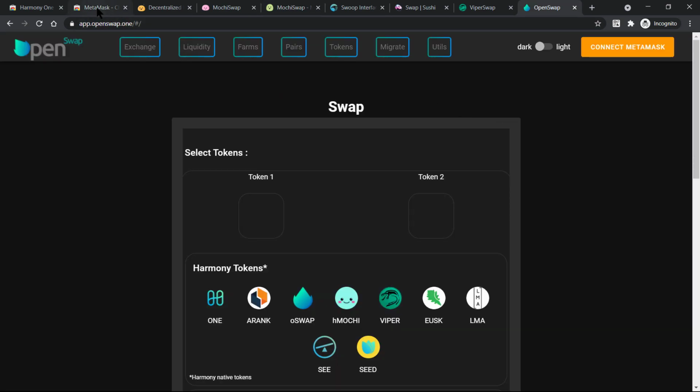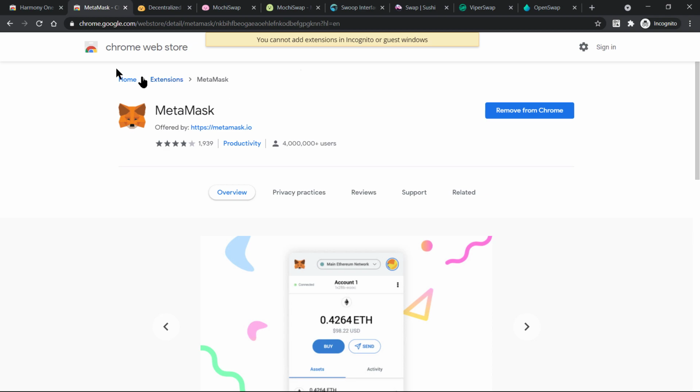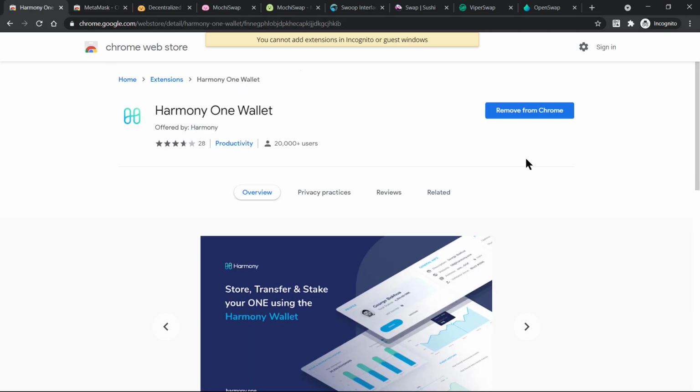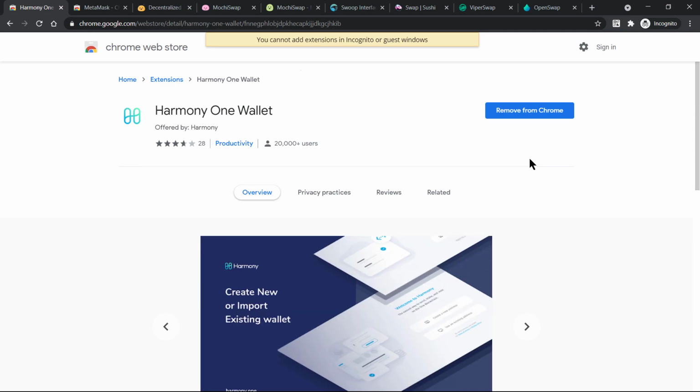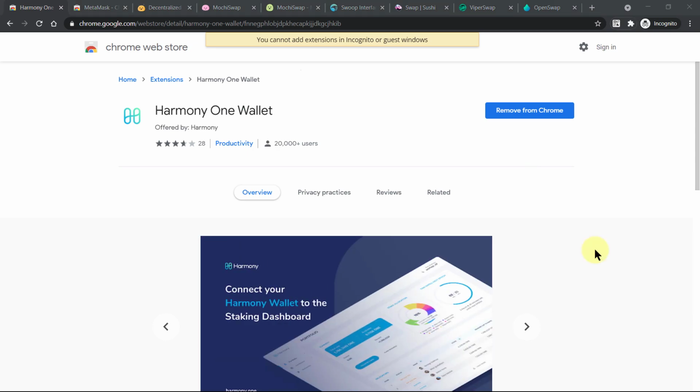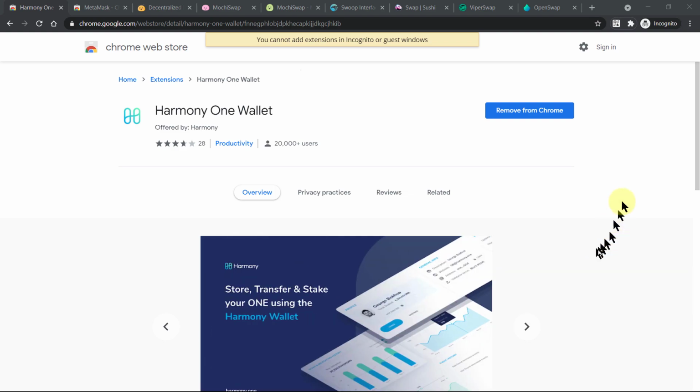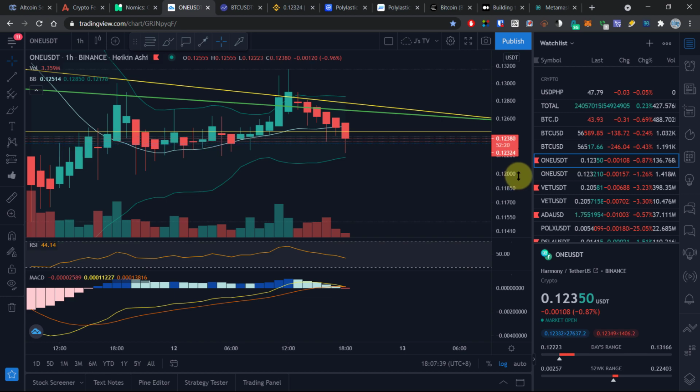Once you've installed the MetaMask extension and the Harmony One wallet extension, and doing so is pretty straightforward, you just have to make sure you follow the on-screen directions carefully and make sure that you save your password and seed phrases in a safe and secure place. But after you install the 2 extensions, you can then start connecting your Harmony One wallet to MetaMask.